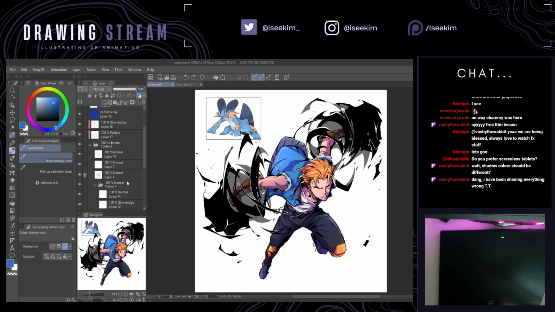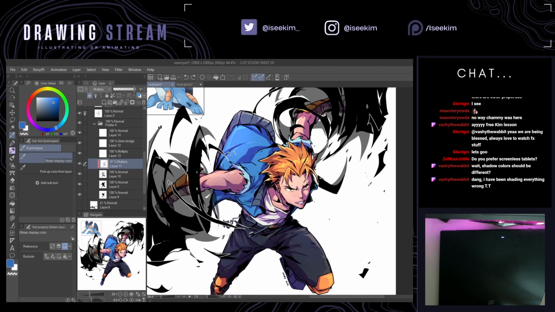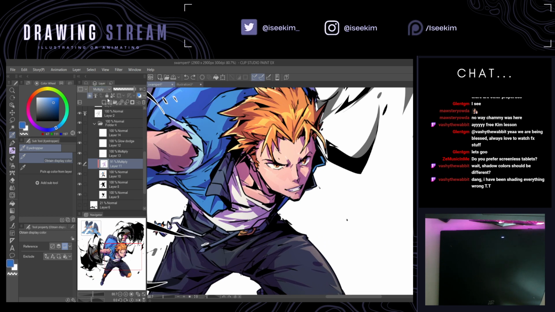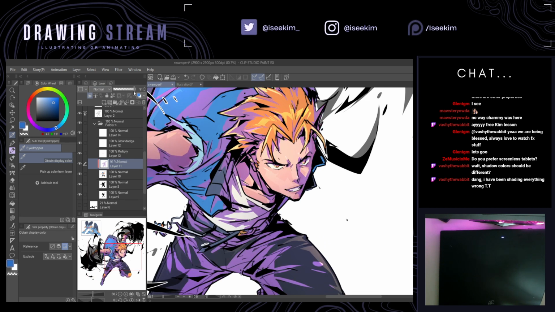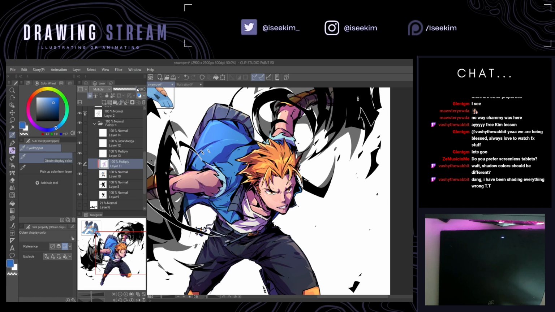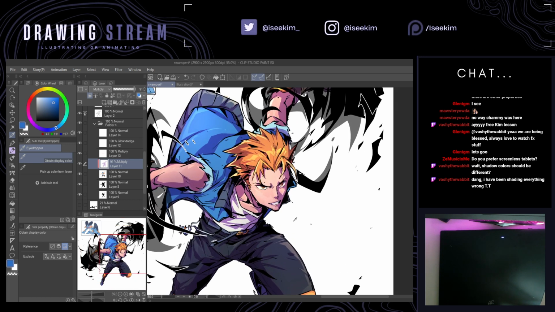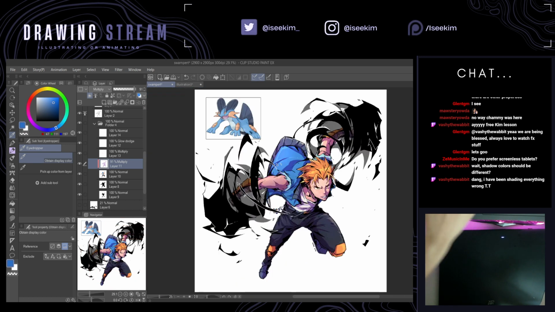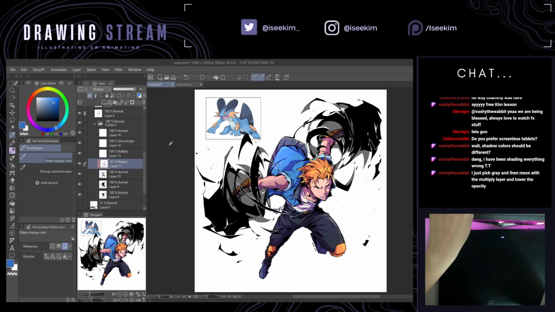I typically use purple for my shadows. Like, for example, this one. This is purple. Here, let me set it to normal. If it's normal, you can see it's just a bright purple, but I set it to multiply and make that a little bit more transparent. And there you go.